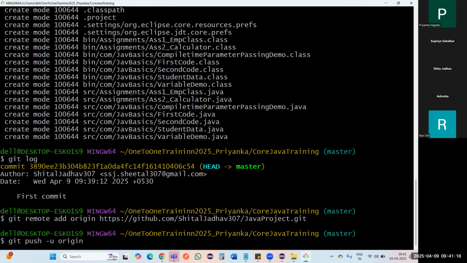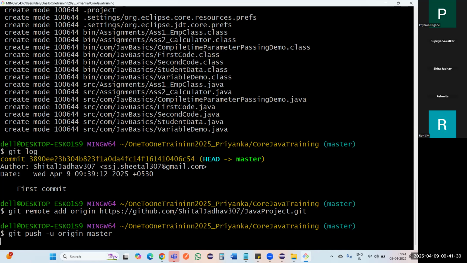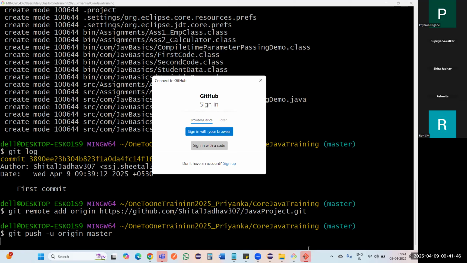See how you will get to know on which branch you are? You can see in the bracket the branch name is coming, master. Now do enter. This will not push; it will ask you to authenticate first. Wait for the instruction. Can you see some window open in the taskbar? Can you open that last window? Yes, this is for authentication.